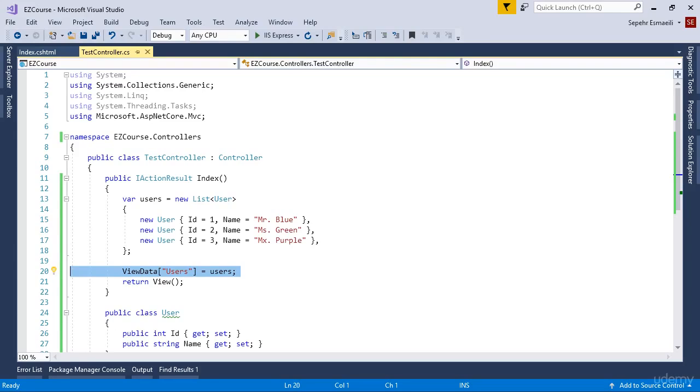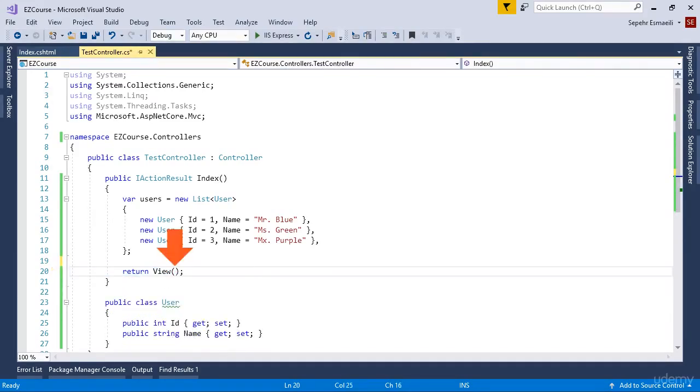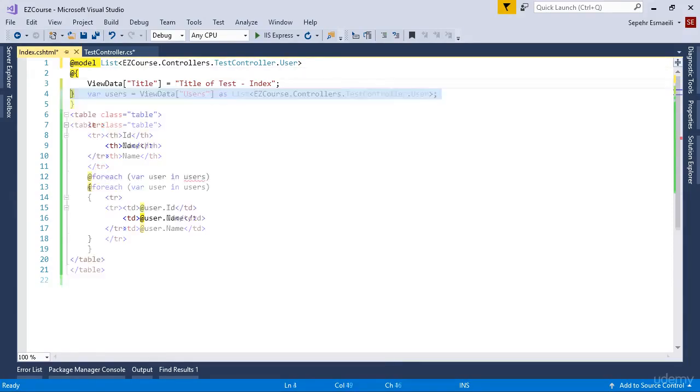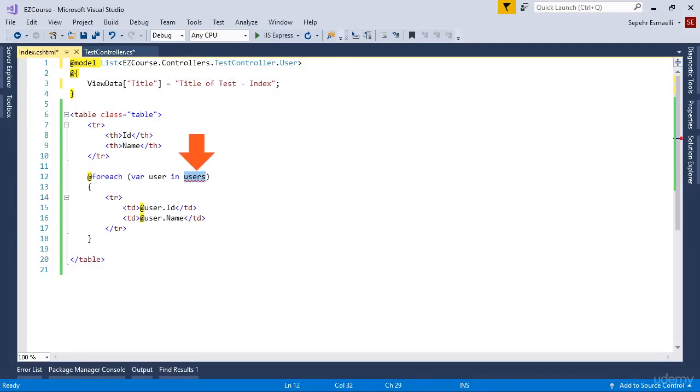So I delete this line. Then here, we can pass users as a parameter to the View method. Now back to the view, in the first line, I added @model followed by the type of what I passed to the View method as a parameter. Now I can delete this line, and as a consequence I don't have the users variable anymore, so I have to change it to Model.